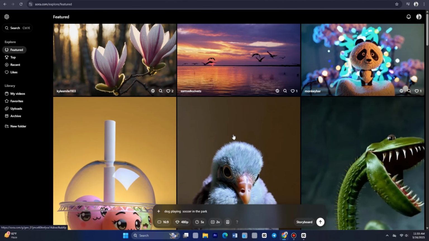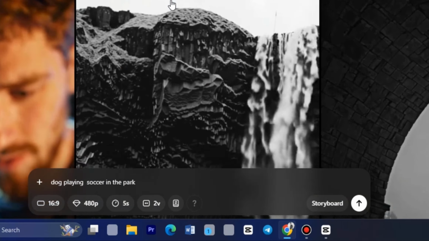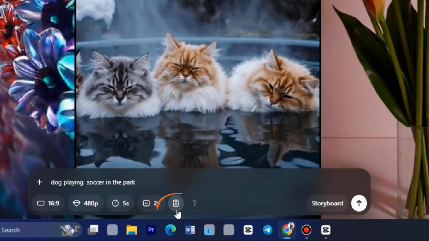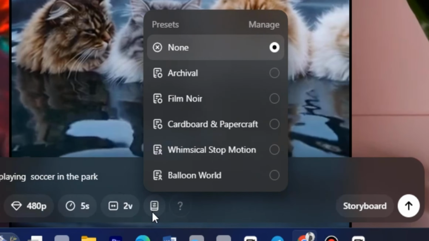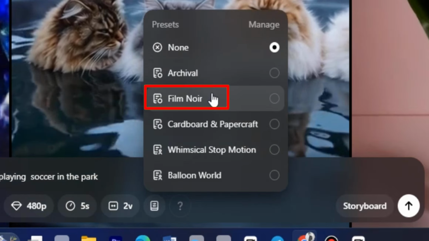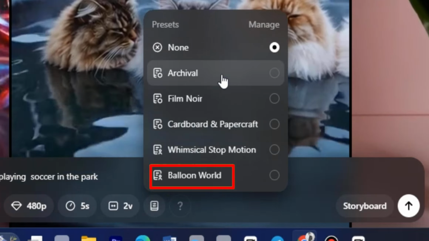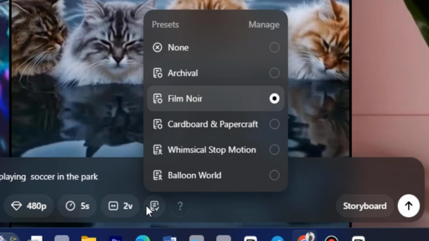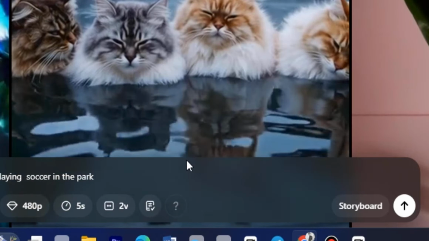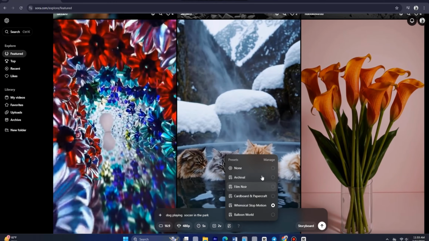Next, if you'd like to use a preset, click the option to explore the various preset styles available. These presets represent different artistic directions. For example, if you choose a stop-motion style, your video will have that characteristic look. Or if you want a more vintage feel, you can choose the film noir preset. Or if you're aiming for something whimsical, you might go with one of the balloon world styles. The papercraft preset makes everything appear as if it's constructed from paper or cardboard. There's also the archival preset, which adds a nostalgic film effect, ideal for short films or flashbacks.